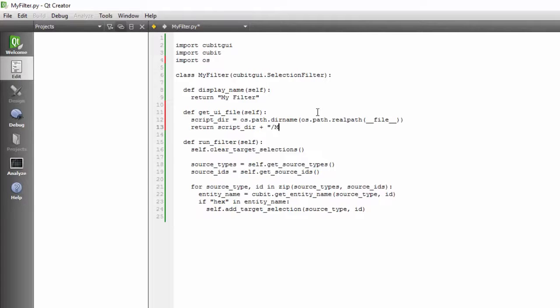we're going to create another UI file called myfilter.ui. The name of your UI file does not have to be the same name as your Python script or your class, but you may find it convenient to keep track of which UI file corresponds with which filter. So now that we've defined our path in our Python script, let's go ahead and actually create our UI file.